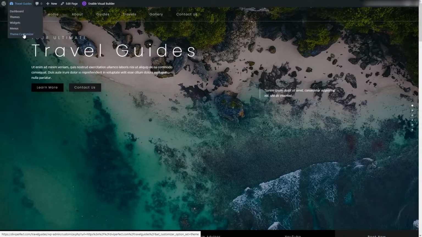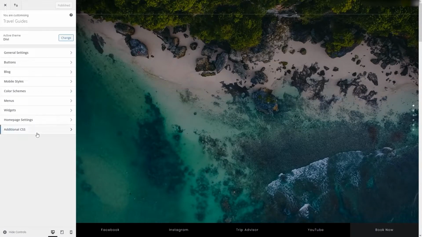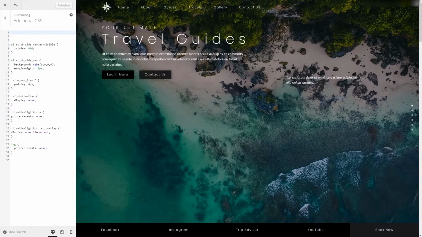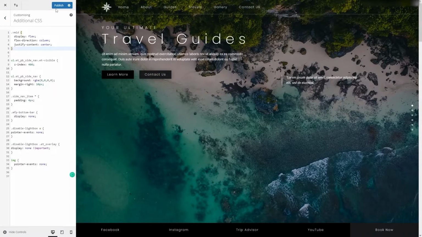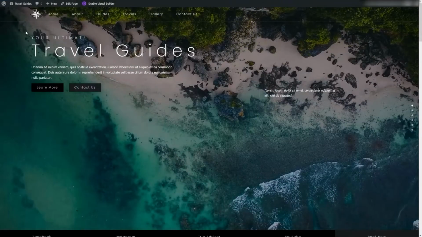You then want to head over to your additional CSS section on your website and copy and paste the following code below. From there, you can click on Publish and close the theme customizer. Then what I'd like you to do is head over to your visual editor. You can click on the Enable Visual Builder at the top here.